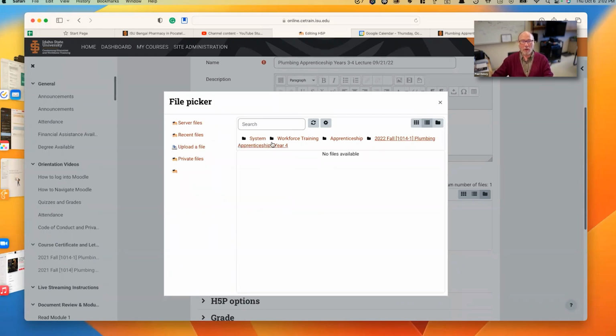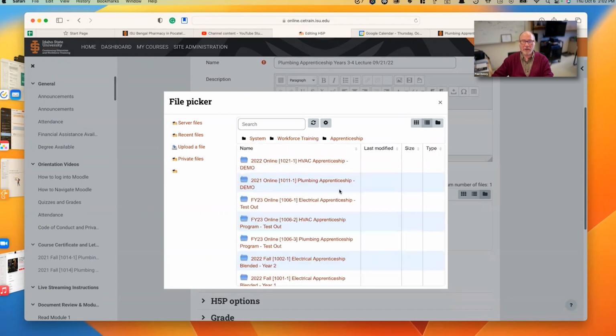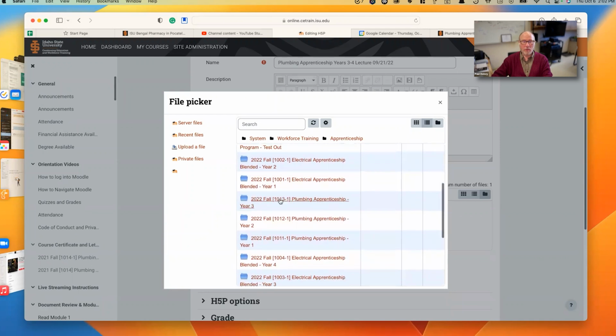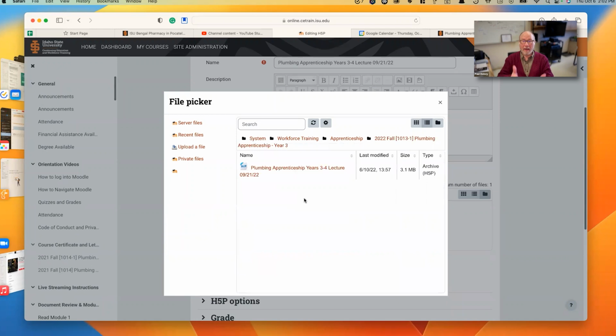What we need to do is follow the breadcrumbs. We follow the breadcrumbs by clicking into the apprenticeship section, and we're going to find year 3 plumbing, which is right here. We're going to click into year 3 plumbing. There's the content that we created in the year 3 class. Now I can click this.